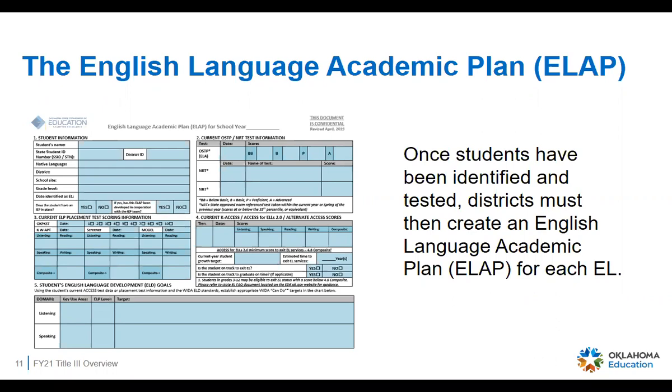And then for each student, you complete an English language academic plan, or an ELAP. So once they've been identified and tested, you create an ELAP for each student. I just have the first and last page of this in this presentation. There are 4 pages overall, but each section, I hope, is pretty straightforward. The first section is demographic information, and then there's an area where you can enter the scores from placement testing, which placement test you used and what the scores are. There's an area to put in the OSTP scores.